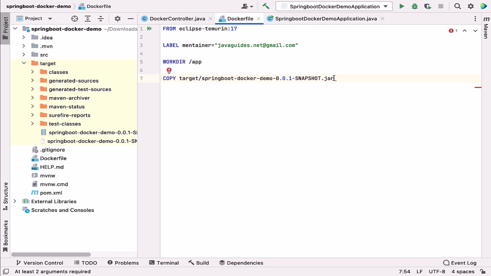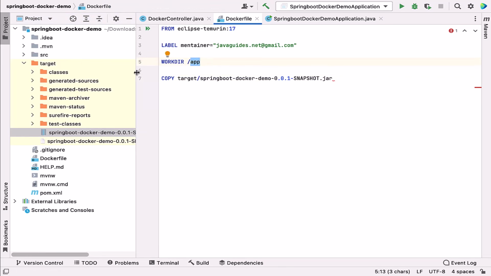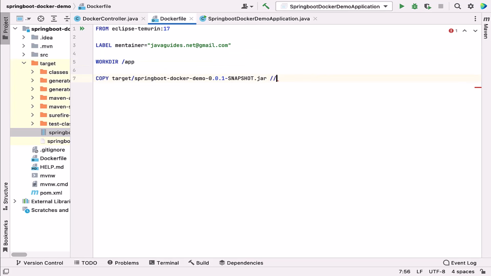If you look at the location of the jar file, we have the Spring Boot project, within that we have the target folder, within that we have the Spring Boot Docker demo jar file, right? So we are going to copy this jar file from our project into the app folder in a container. Next, the destination should be /app, and within this app directory we are going to copy this jar file, and let's give the jar file name something like spring-boot-docker-demo.jar.